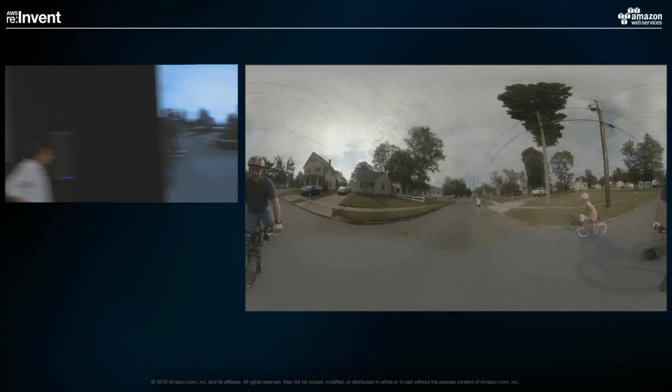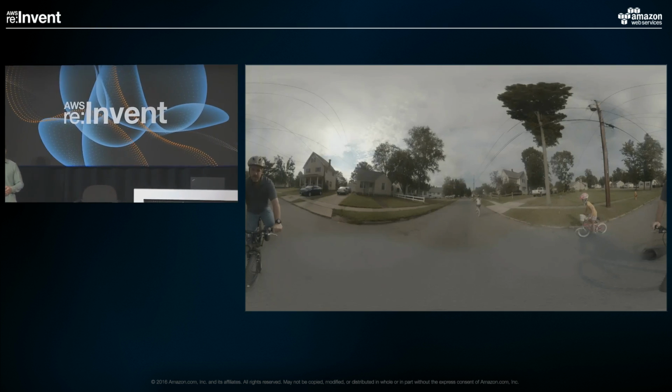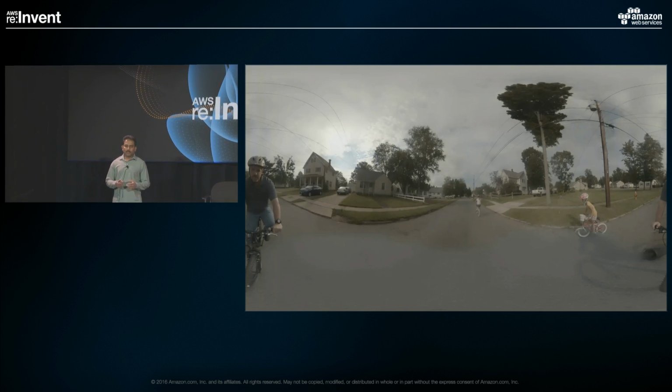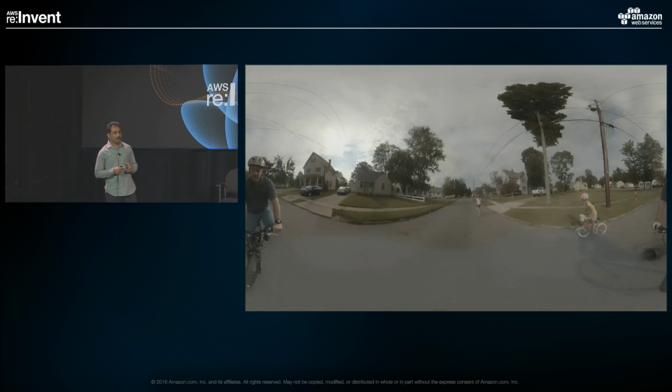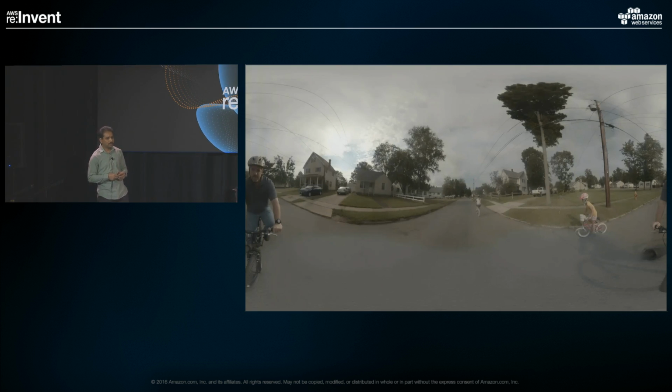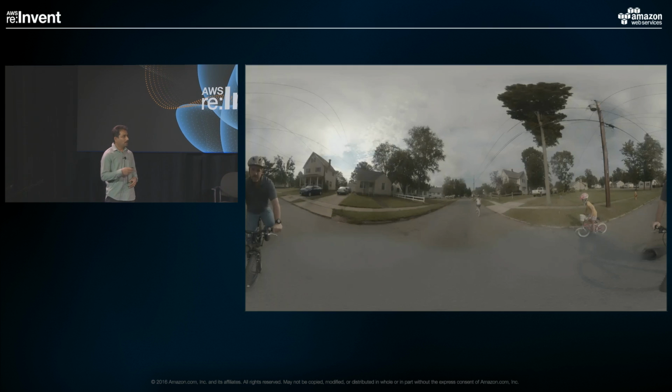If you play this in a 360 video player with your headsets on, you will have an immersive VR experience. We created this using our VR platform at near real-time speed. I'll go through the details on how we created the output at near real-time speed.